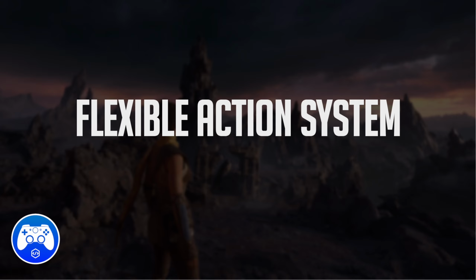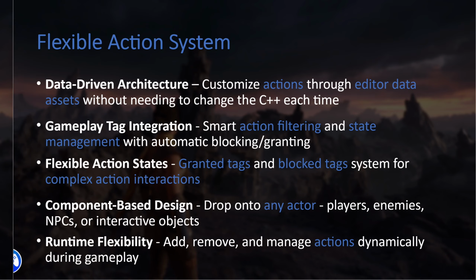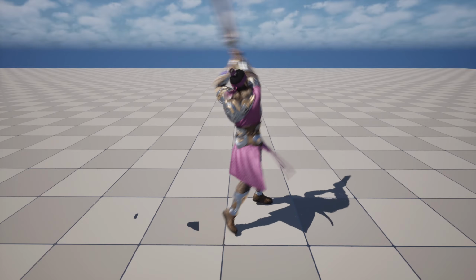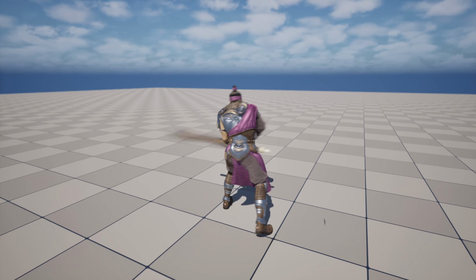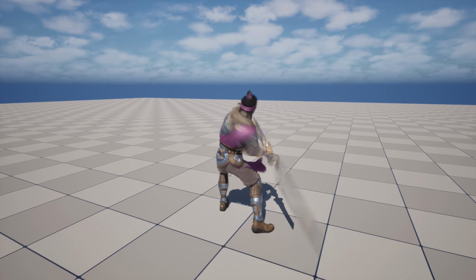Today, we are continuing our flexible action system in C++ that you can reuse across any project. By the end of this action system tutorial series, you'll have a fully working action system in C++ that you can reuse across any project. This system will handle all actions such as jumping, dodging, and attacking.